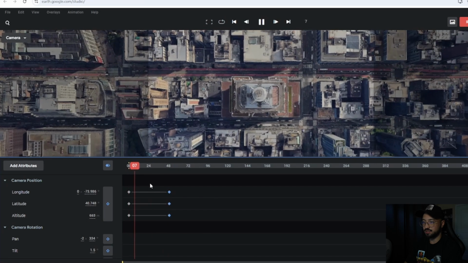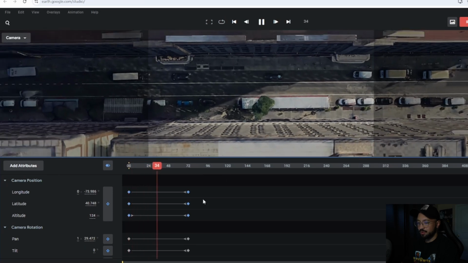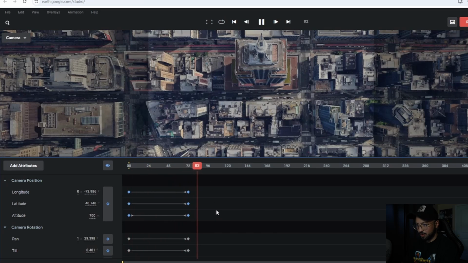If we play it back, you guys can see it has that simple zoom in. So I switched up the zoom a little bit. We're gonna start at the bottom and we're gonna zoom up. And if I play it back, as you guys can see, we have that animation.